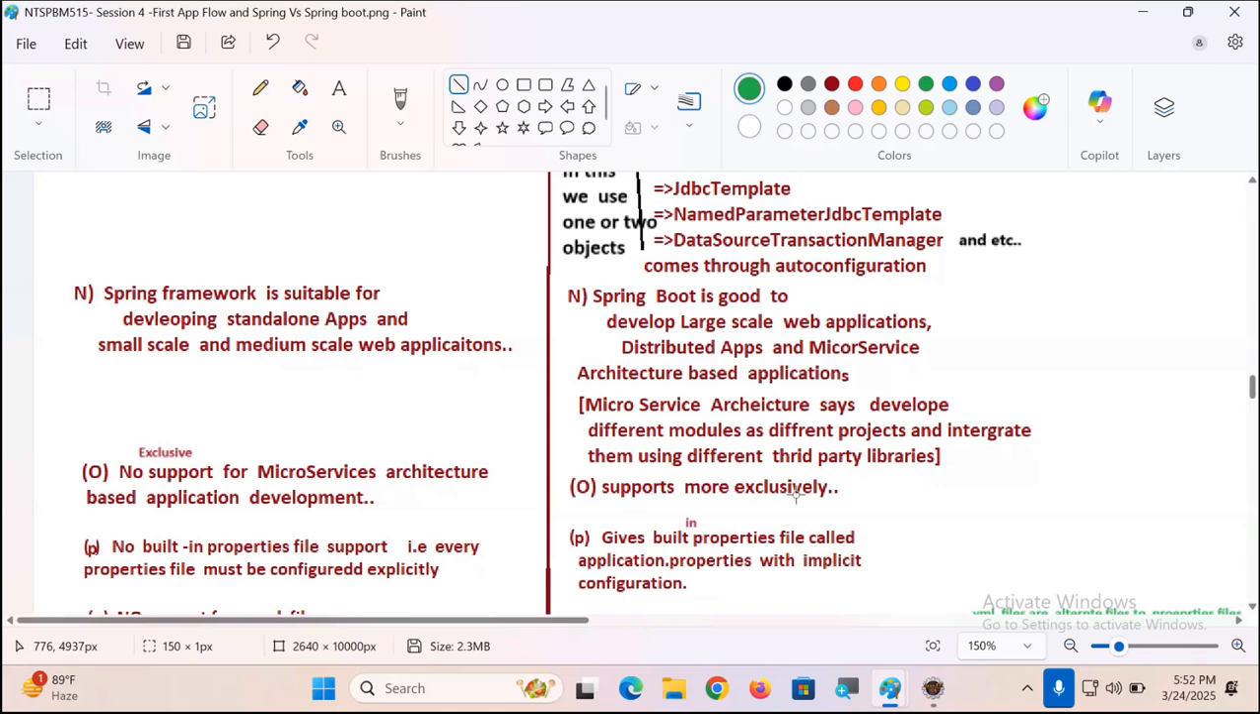Why? Ten services means ten microservices. In every project, some common operations will be there. If they are coming through auto configuration, definitely it is an advantage, right?